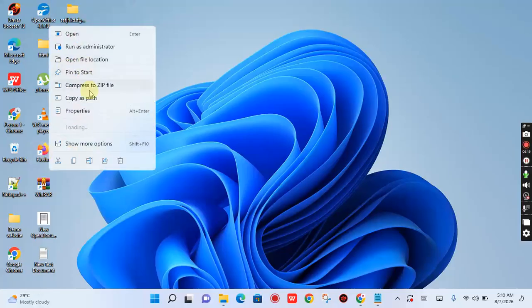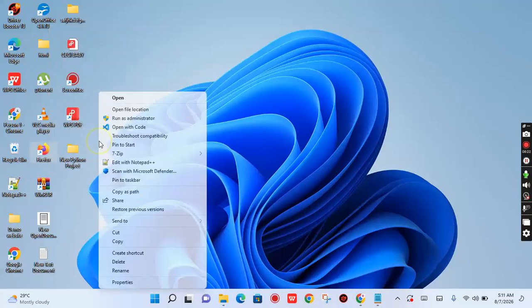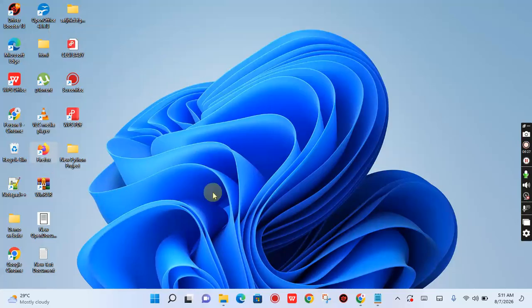And then you choose pin to start. If that's not showing, remember, show more options. Then pin to taskbar. Once you click on that, you will have it on the taskbar here. So this is the system tray. Here you see the battery, the speaker, the networks, the time, and all those things.